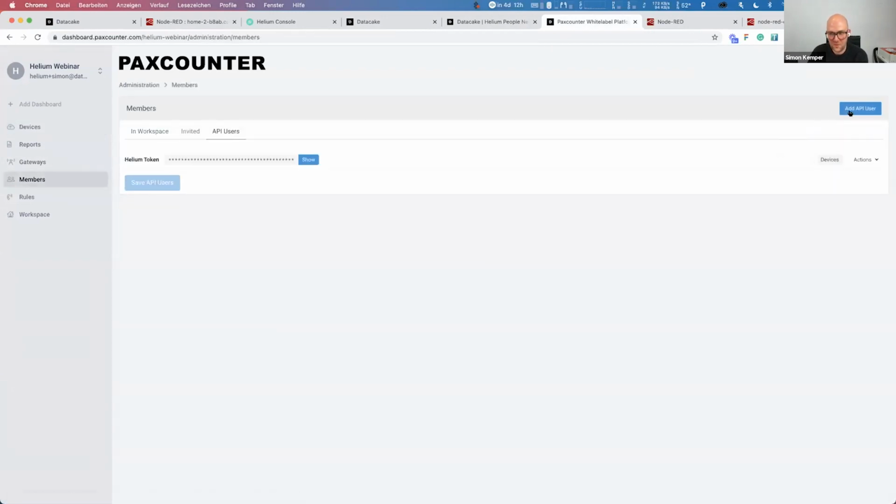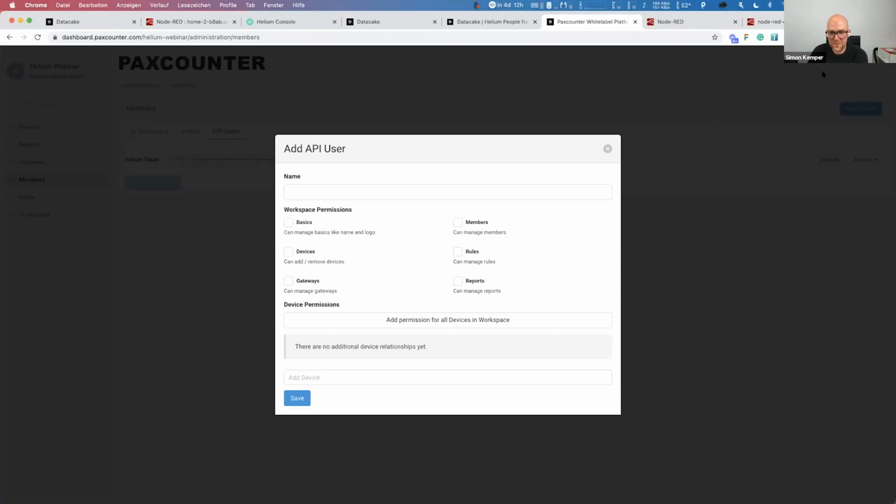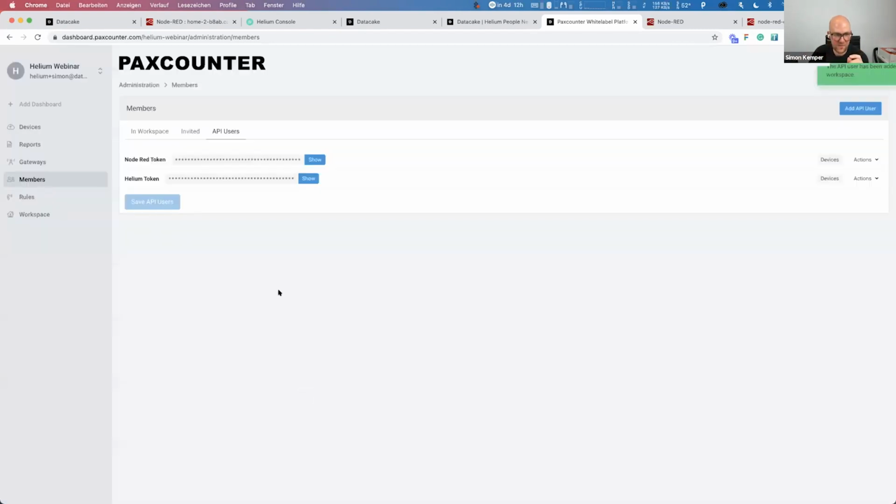API users: you create a separate API user, select the Node-RED token, and require only devices, so that it can read from the devices but not the other stuff. So it's separated from that. You press save, and that has been created. This token here, you can copy that and bring it to your devices.